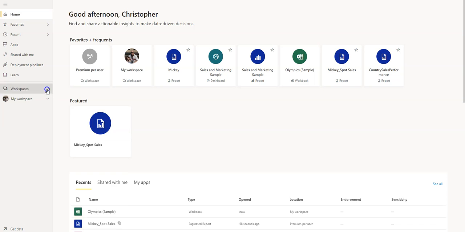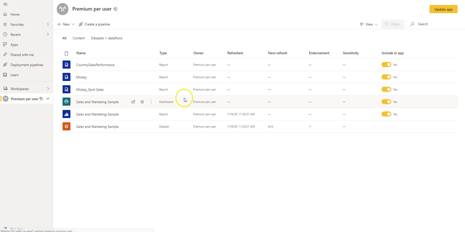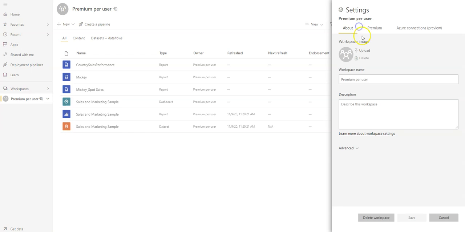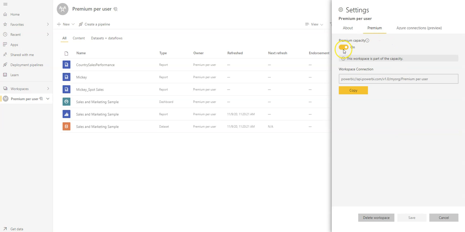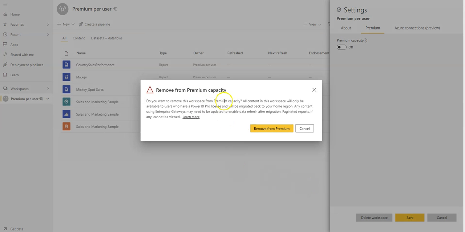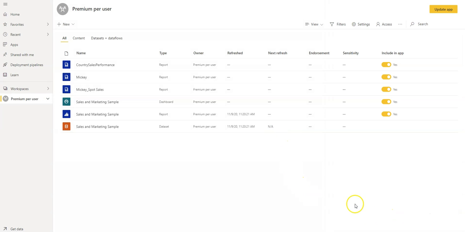So one of the questions that's come up, if I go to my premium per user workspace here, you see I have a bunch of reports here, including Paginated Reports, and then a dashboard, dataset and a regular Power BI report. So if I go to the settings tab here, and if I go to premium and then turn this off and then hit save, you'll see it says, hey, you want to remove this from premium capacity. I can hit remove from premium. That'll take me back here. You notice my content is still here. Nothing has happened to it per se, and I can still access the workspace, etc.